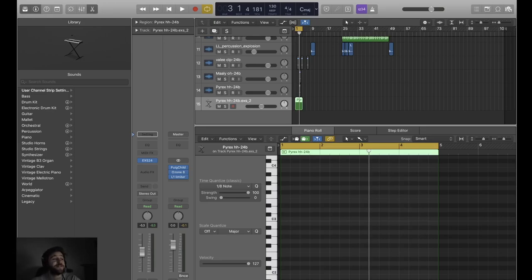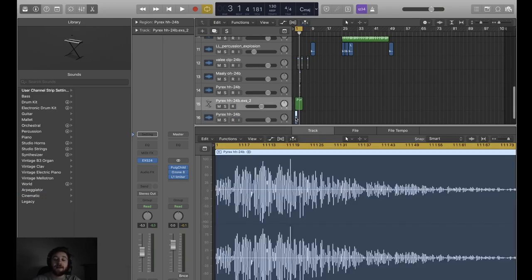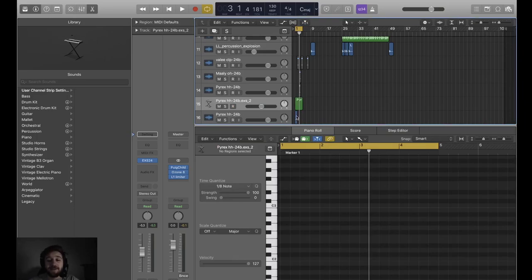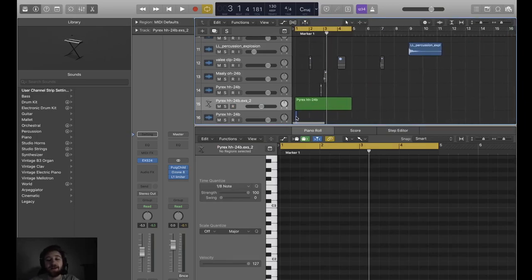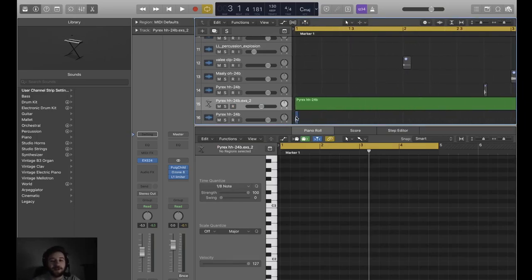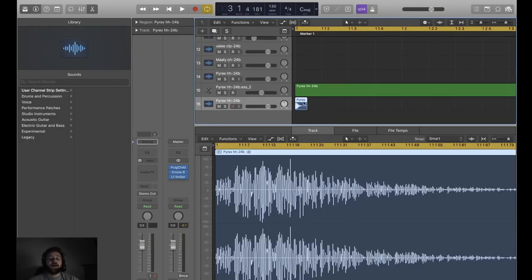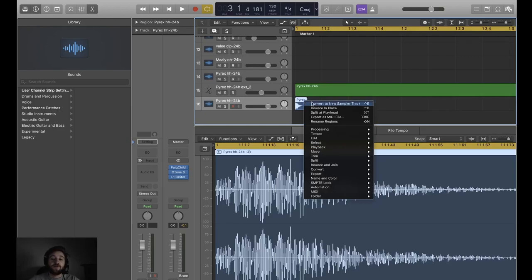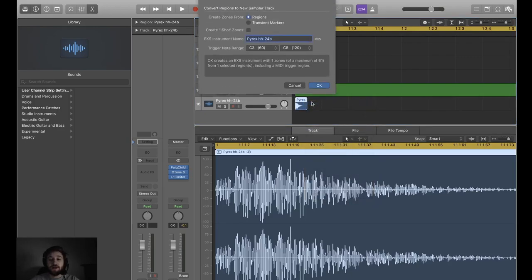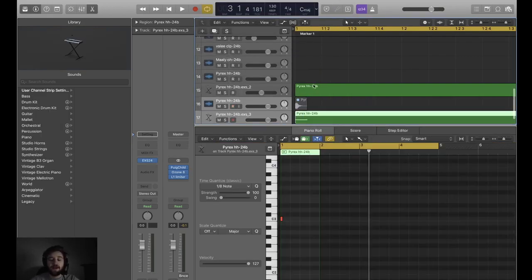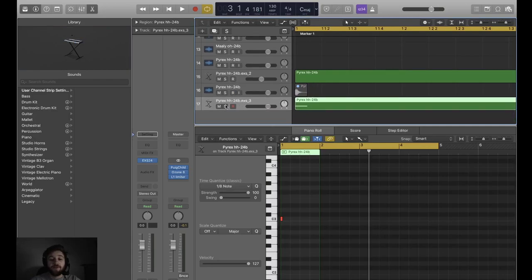All right, first things first, you're going to need to drag in a hi-hat sound. Just pick a hi-hat sound you like. If you don't have any drum kits that you like, just search Reddit or definitely go check out majorloops.com. They've got some great high quality kits. Once you've got your hi-hat dragged into Logic Pro, right click on it, convert to new sampler track, and then hit OK. That is going to bring up a new track for you.